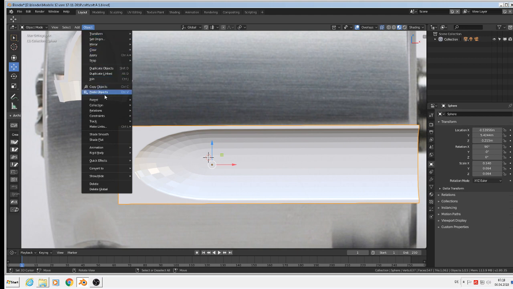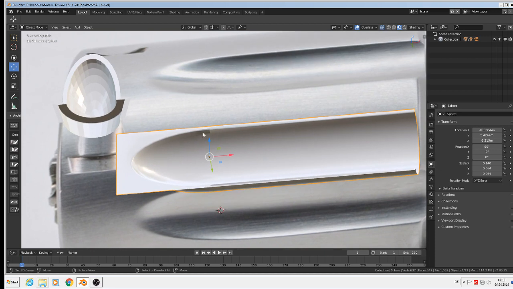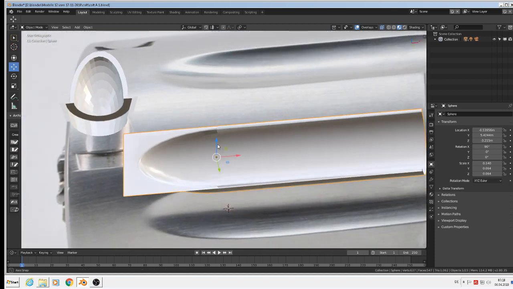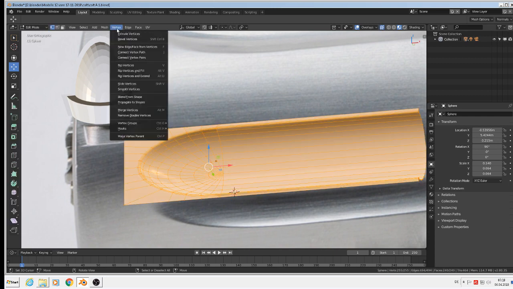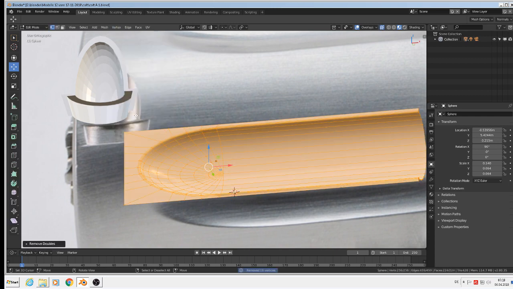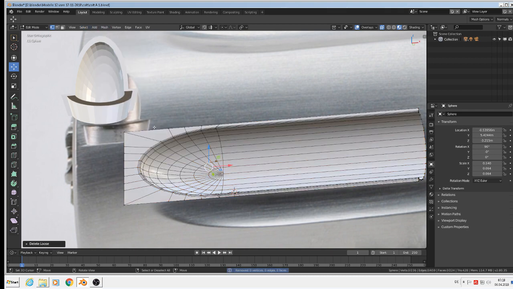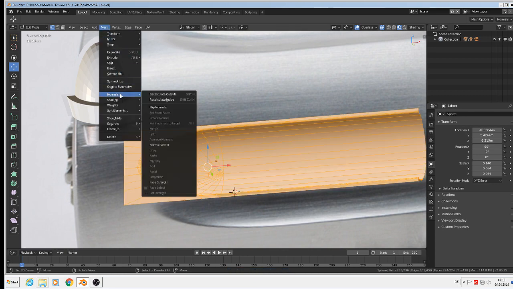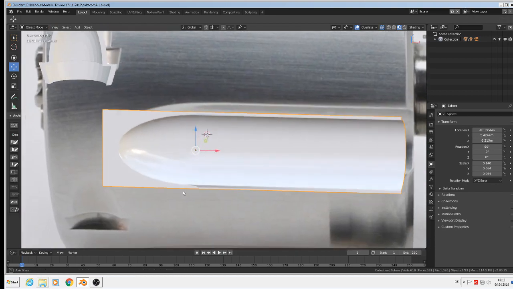We can take Object, Shade Smooth, so that is better there. See, we have here a shading error, so we can use here edit mode and remove doubles. Nineteen were there, so it's good to check that every time. Then Mesh, Clean Up, Delete Loose, that was correct. Then Mesh, Normals, Recalculate Outside, that was it for that one. That one is now perfect.